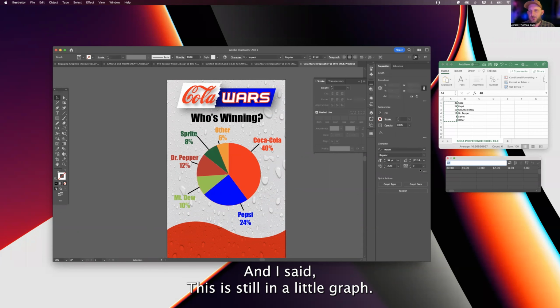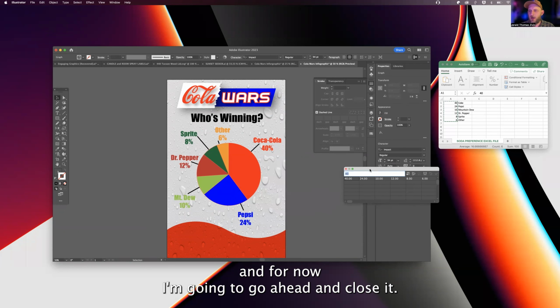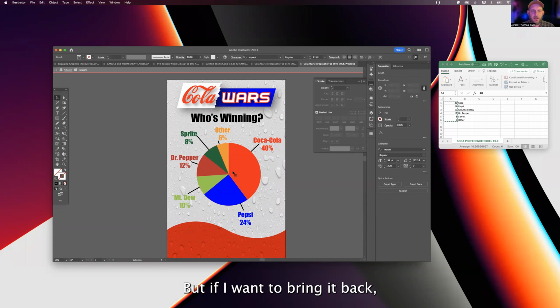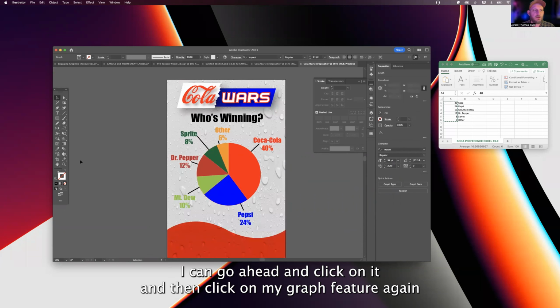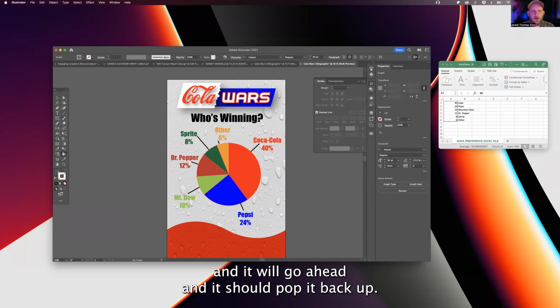And like I said, this is still an editable graph. Here is the editor for it. For now, I'm going to close it. But if I want to bring it back, I can click on it and then click on my graph feature again, and it should pop back up.